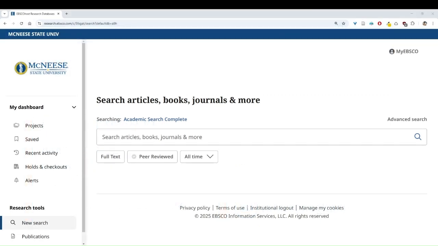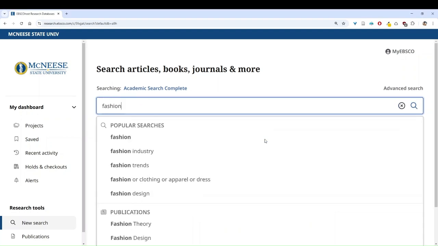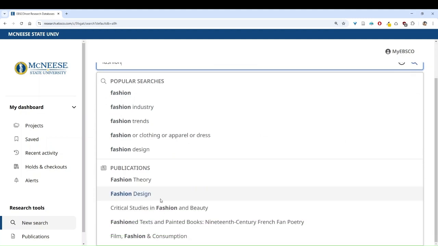Once you are logged in, you will see this search interface. For this tutorial, let's say that we're working on a project about fashion. A large part of working with databases is knowing how to use search terms. Fashion is a very broad concept, but luckily, the search bar for Academic Search Complete will try to help you with suggestions. But for now, let's stick with just fashion.